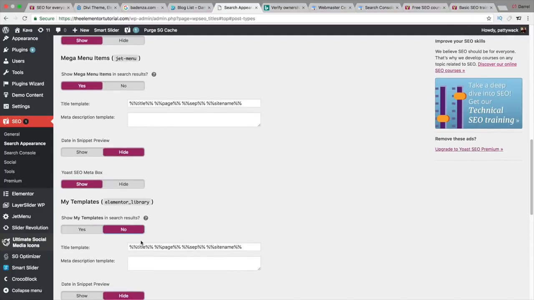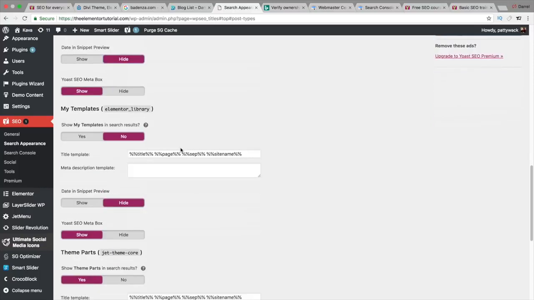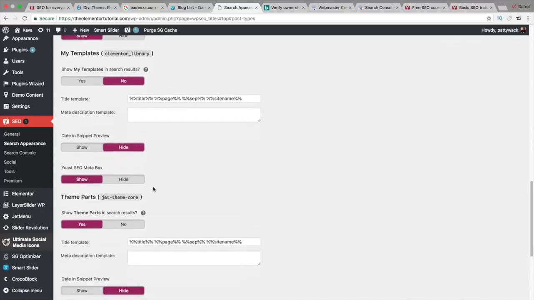Right here, I'm going to put no. I don't want my templates, my Elementor templates, to be indexed by search engines. The Jet Menu, I don't want that either. So I'm just going to say no. But depending on what plugin you have, you're going to have different options right here. Okay, so if this looks different than your screen, don't panic.